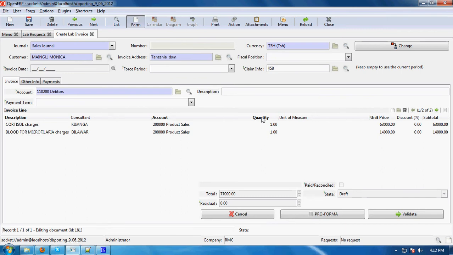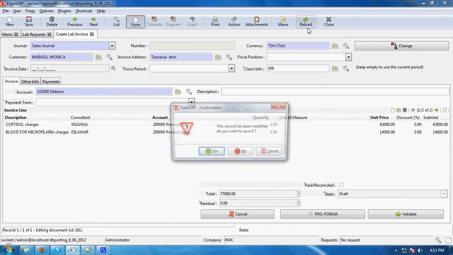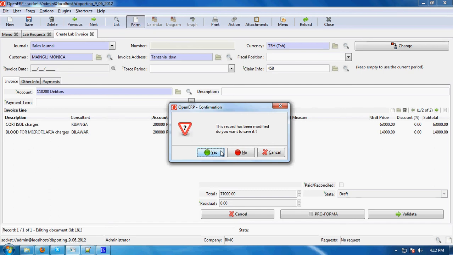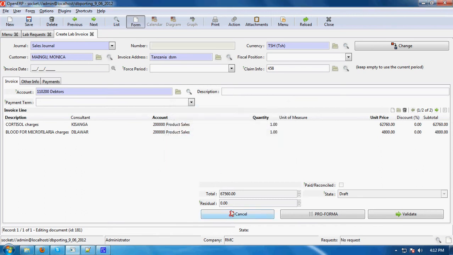So you can see here, we will enter the claim information. When you reload it, you will see that the value automatically changes with the company charges. Before it was 77,000, now it's 67,560.